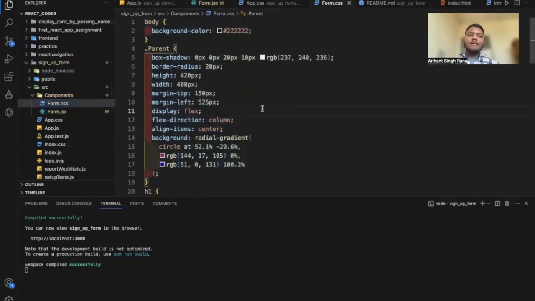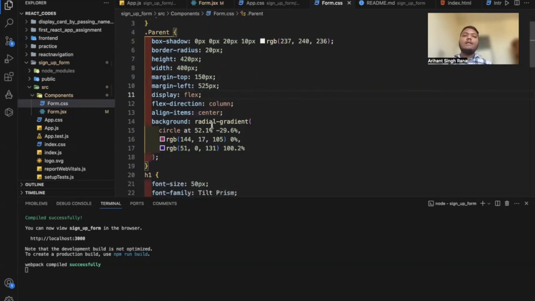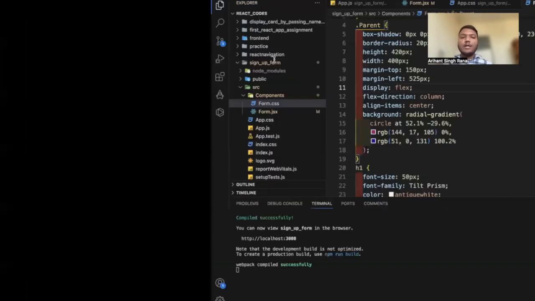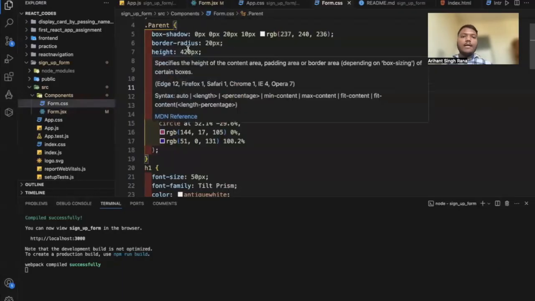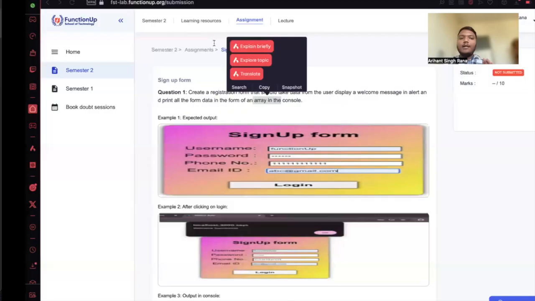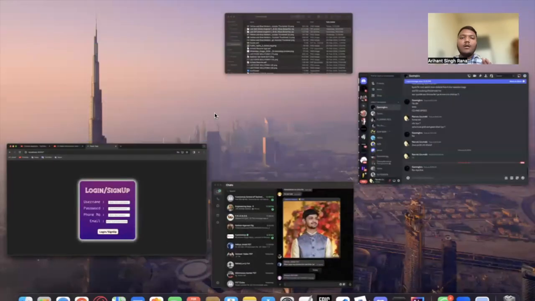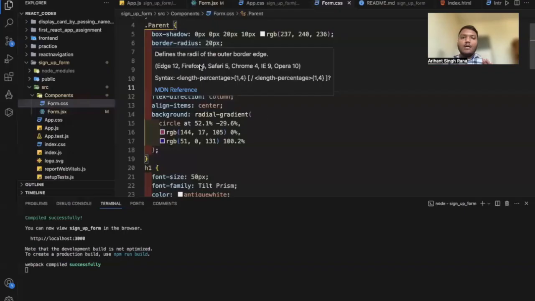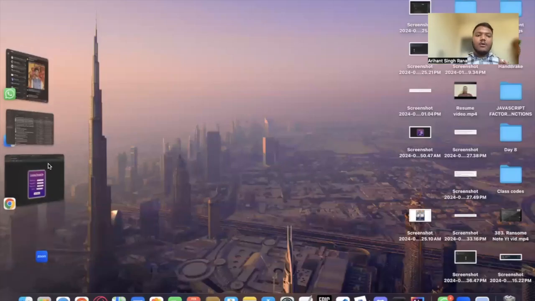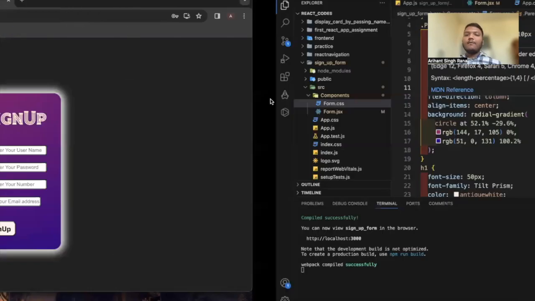Now over here, as you can see, first I changed the background color of my whole form to black, which is of this color code. Then I created this box shadow, which is giving this glowing effect. After that, I used this border radius to give me the rounded corner, which gives me this rounded corner in my form.